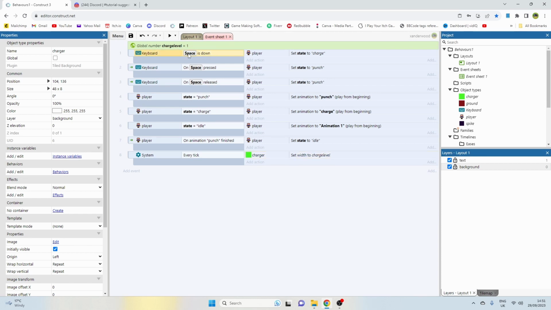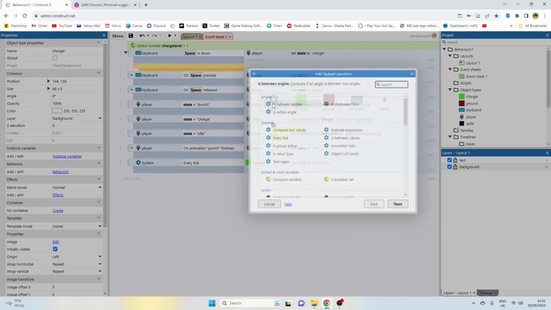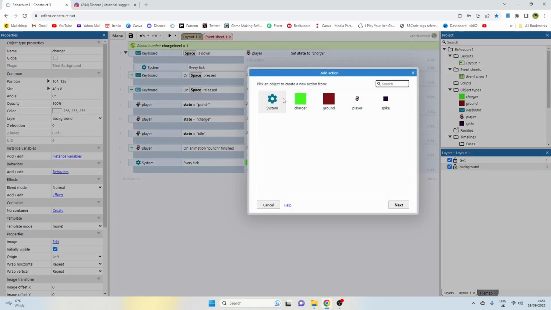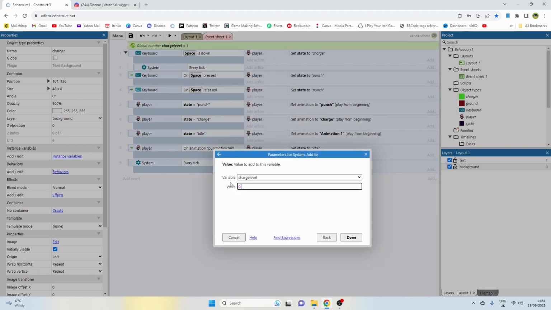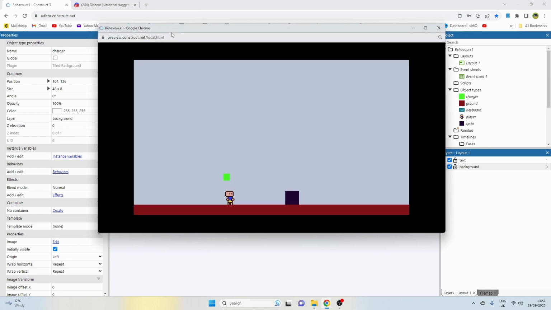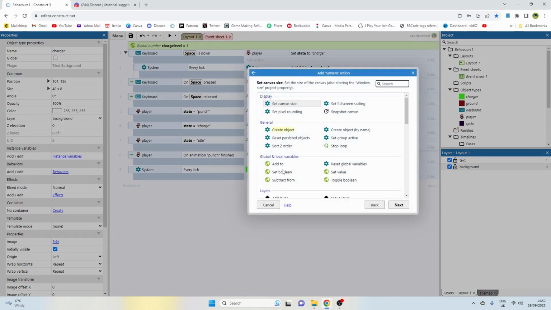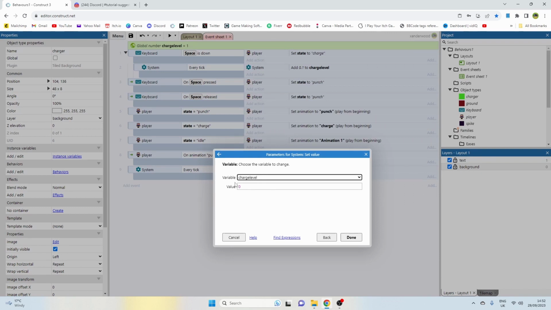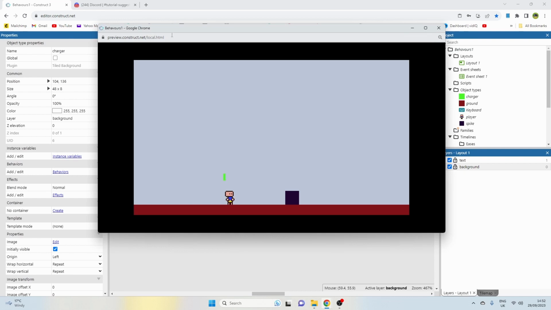So I'm going to say if spacebar is down, add a sub event, and I'm going to say system every tick, and I'm going to say system add to charge level 0.1. So now when I hold down the spacebar, it starts to charge up. Perfect. When I release the spacebar, I want to set the charge back to 1. So I'm going to go ahead and set value of charge level back to 1. So now I've got charging up and release, punch.